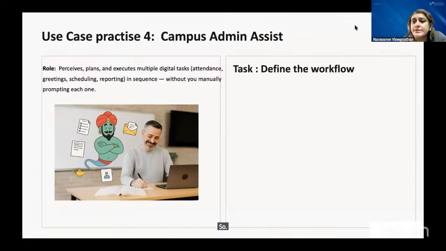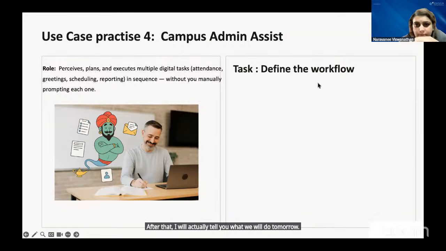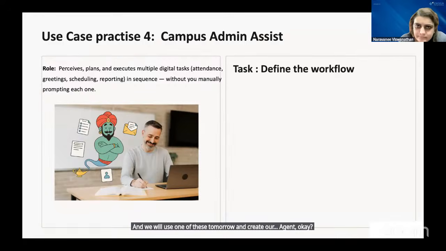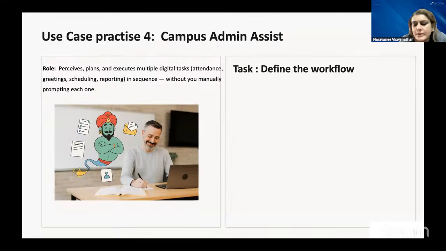So you can take 5 minutes and do this. After that, I will actually tell you what we will do tomorrow. We will basically try to create an agentic AI without any code tomorrow. And I'll give you some software options, so you can check all of that. We will use one of these tomorrow and create our agentic AI. Okay. Please tell me what will be the workflow for this.